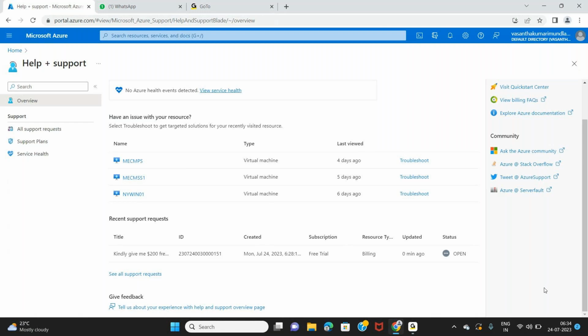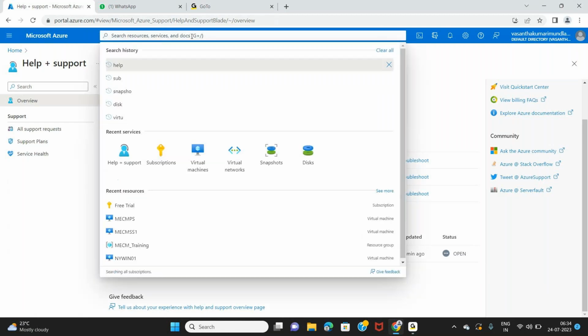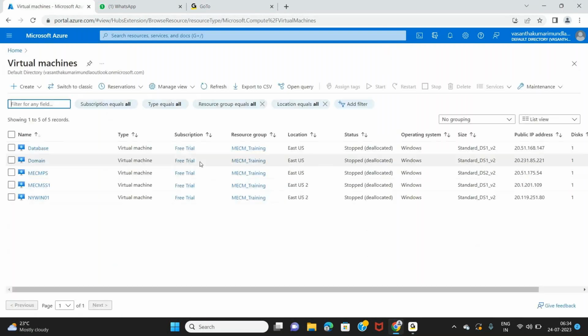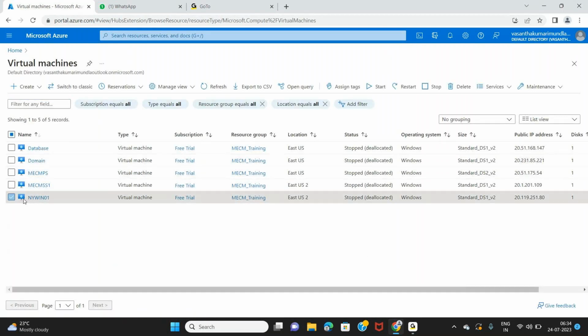wipe and reload. So there was one Windows 10 machine in Azure portal. What we did, we deployed Windows 11 operating system on that machine. So we formatted that machine, right? So this machine NYWIN01, this machine is Windows 10. What we did, we configured everything in MECM PS server, and from the primary side we deployed Windows 11 on this machine. NYWIN01 is now a Windows 11 machine, right?